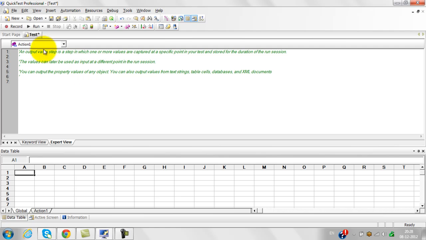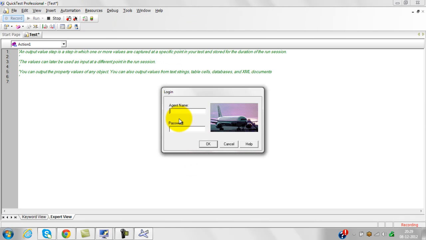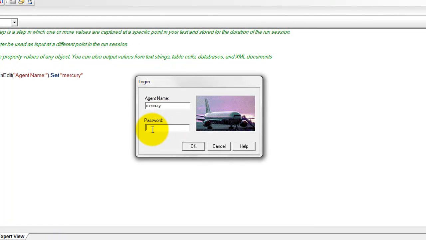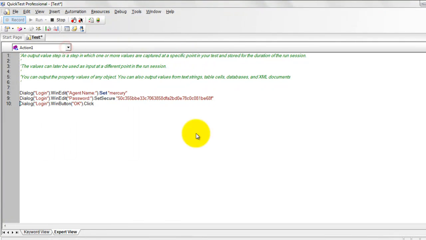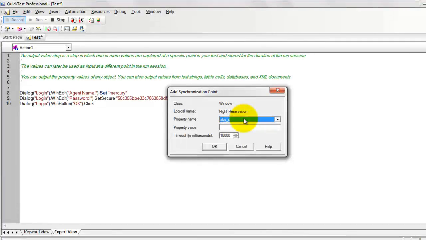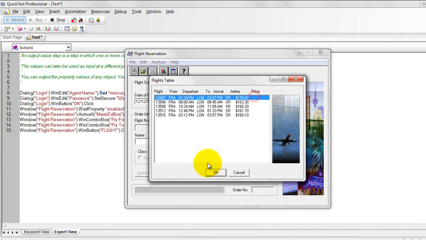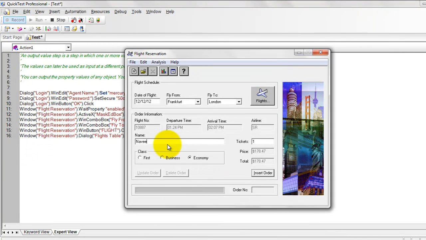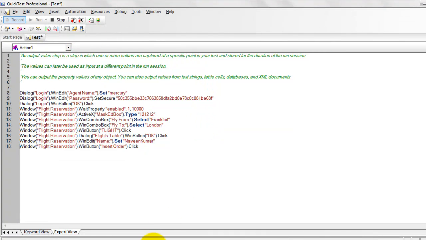So here, I'm just going to record the flight application, and I'm going to place an order. Our aim is to retrieve the order number during the run session, and it should display on your screen. So here I'm going to add a sync point. So inserting the order. Due to sync issues, I'm just adding one more sync point here.